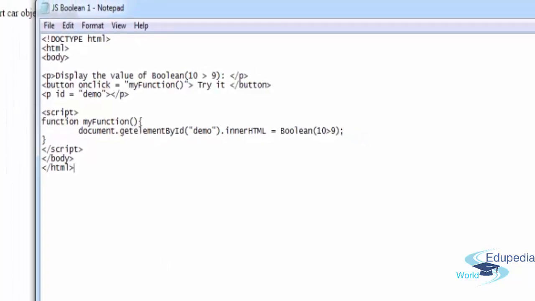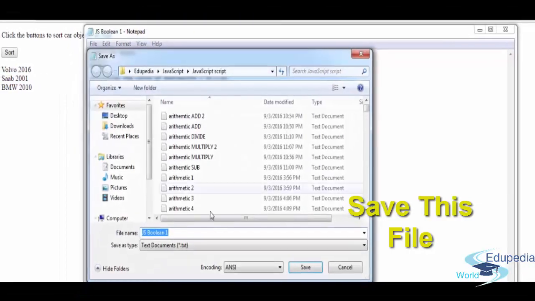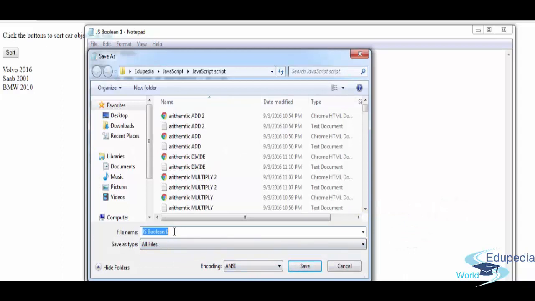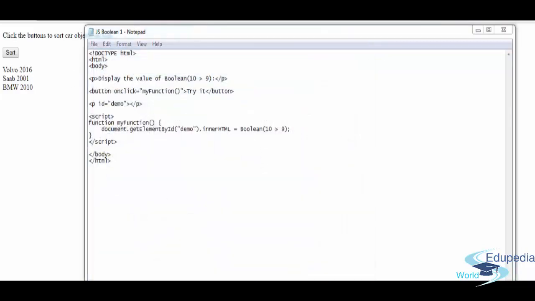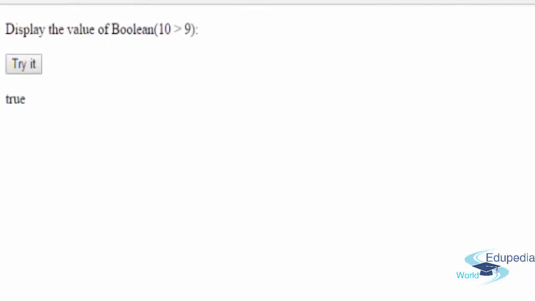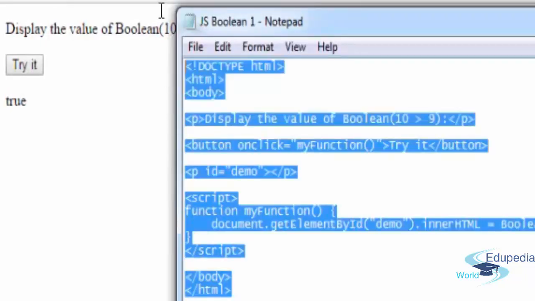Let's save this file as JavaScript Boolean 1. I've already saved it as that. Let me save it as .html. This is the first program in the Boolean method series. I like to keep my things organized. Display the value of Boolean 10 is greater than 9. Try it. True. Alright, let's move on to more complex problems. Let me delete this program.